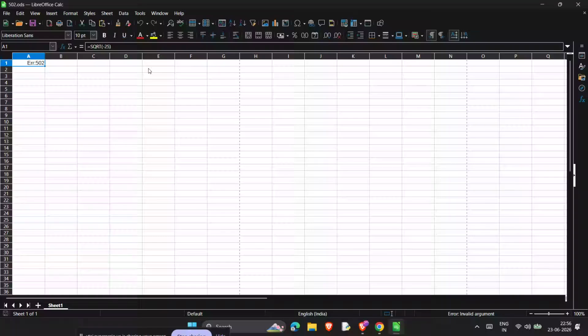If LibreOffice is showing error 502, don't worry. In most cases, it means there's a problem with the formula you entered, and in this video I'll show you exactly how to fix it. Error 502 is one of those spreadsheet errors that can look confusing at first, but once you understand what LibreOffice is telling you, the solution becomes much easier.